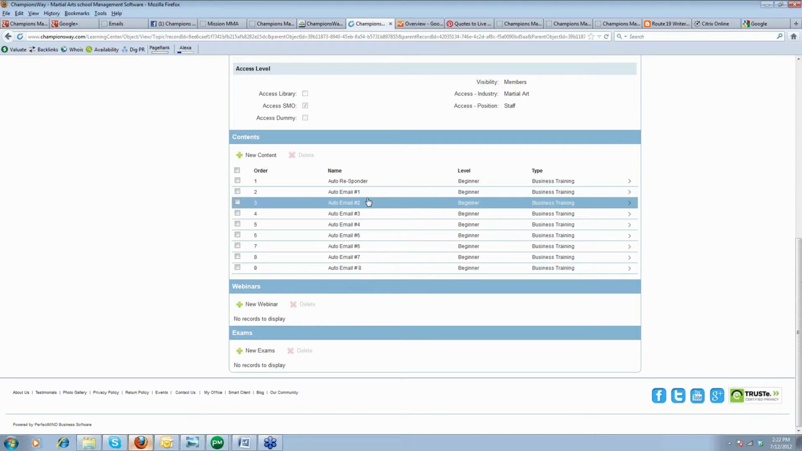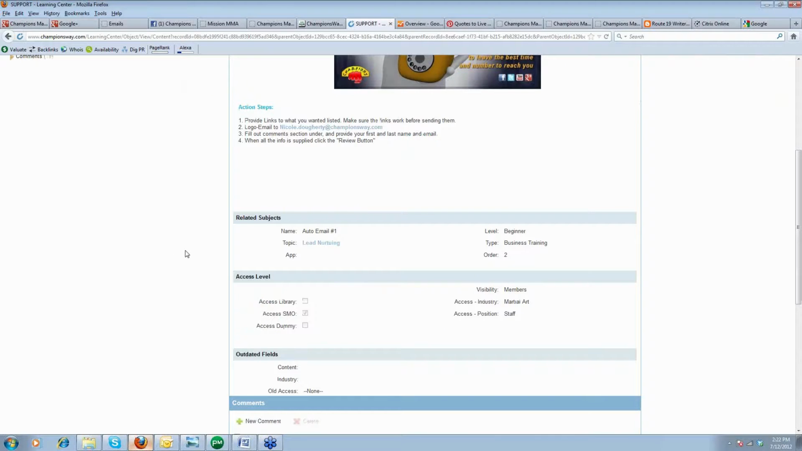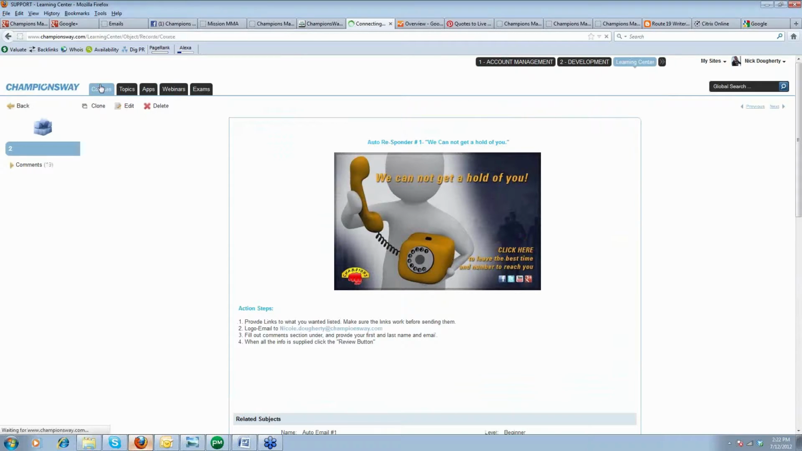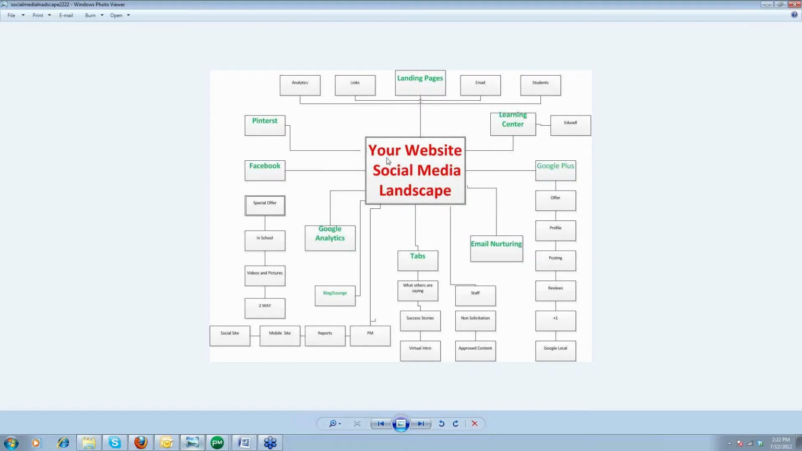So you go through here, and then what you do is you actually have to fill out some information of what you want in here. Or if you don't want it, these are the people that approved it. And that's how you get going with the email nurturing course. If you're not doing that, or if you need to make your own, I would highly recommend getting that going as soon as possible.